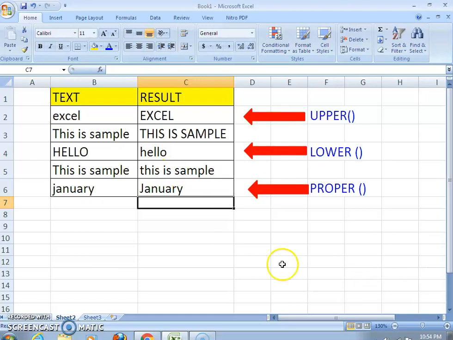So my dear students, in this way you can utilize all these three functions, upper, lower and proper, whenever you want to convert text according to your requirement. Suppose all of your friends' names are written in the small case, but you want to convert them into capital letters. In that case, it will be very useful for you.